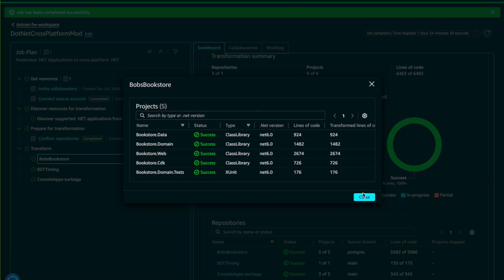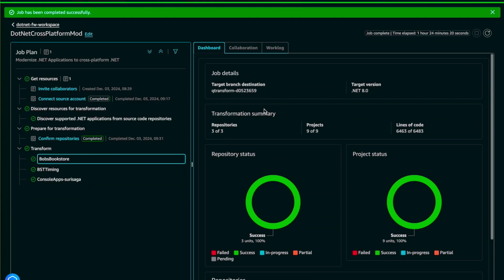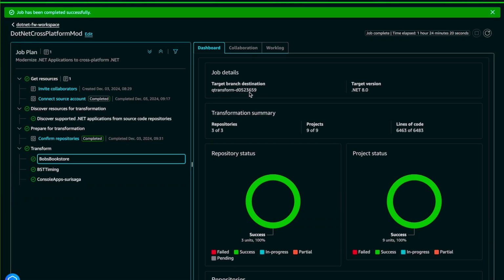And one final thing, just to also verify that after the transformation is completed, we said we will create a new branch. That is the target branch destination, and we'll commit the code into the GitHub repository for you to go review. So I want to show you how that will look as well.